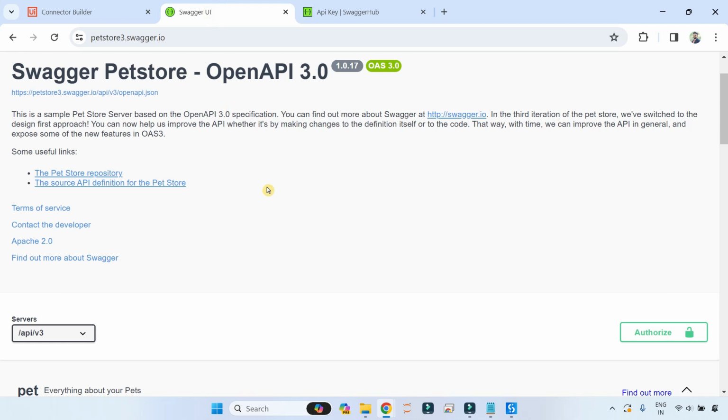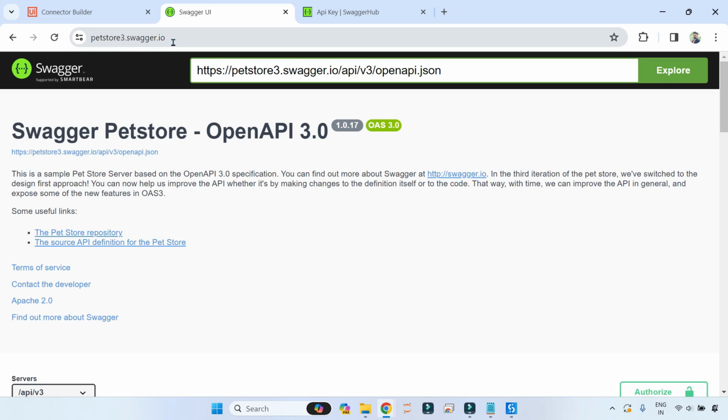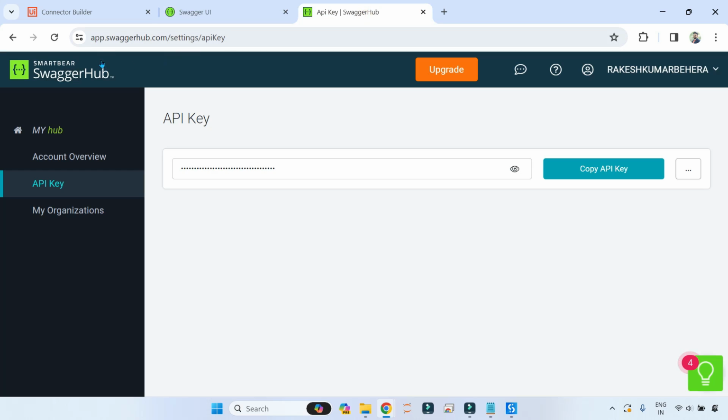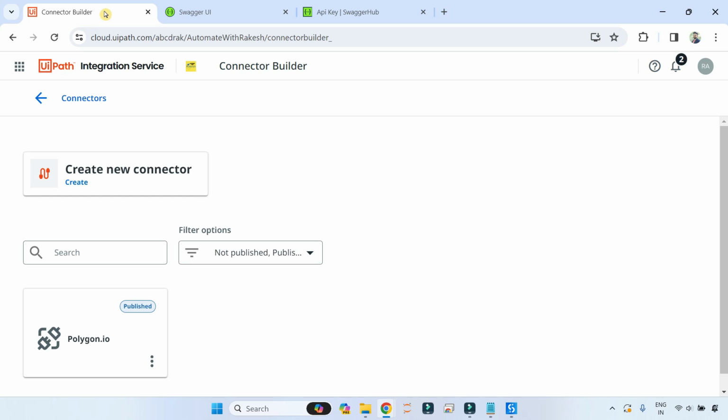So these are the two things you need. Log into petstore3.swagger.io, open this, and then sign up to app.swaggerhub.com and get your API key ready. That's all you need. So let's go to UiPath Integration Service.